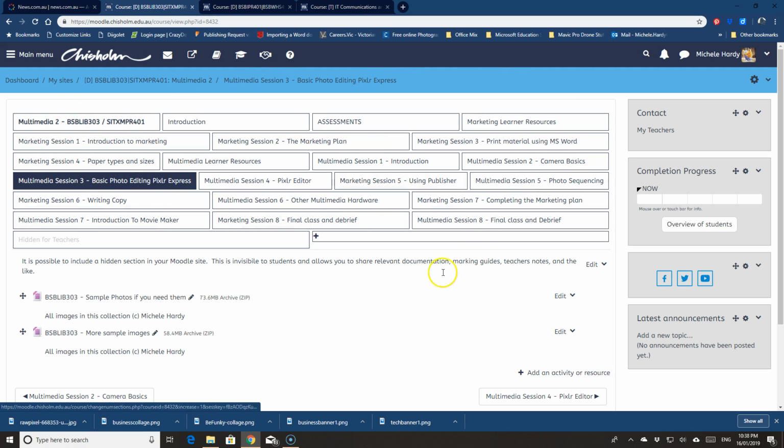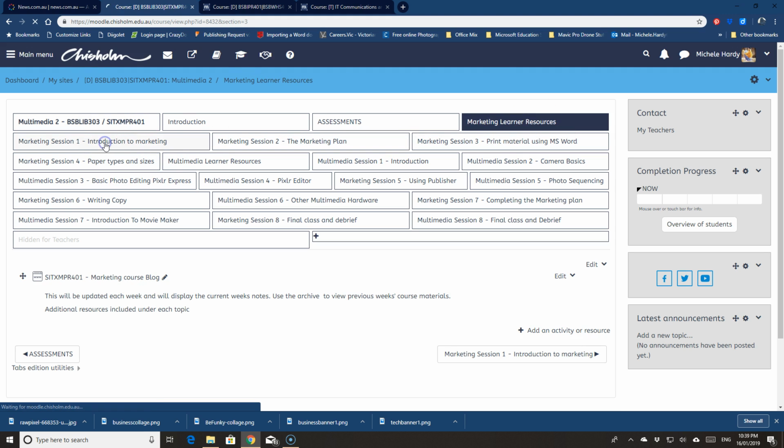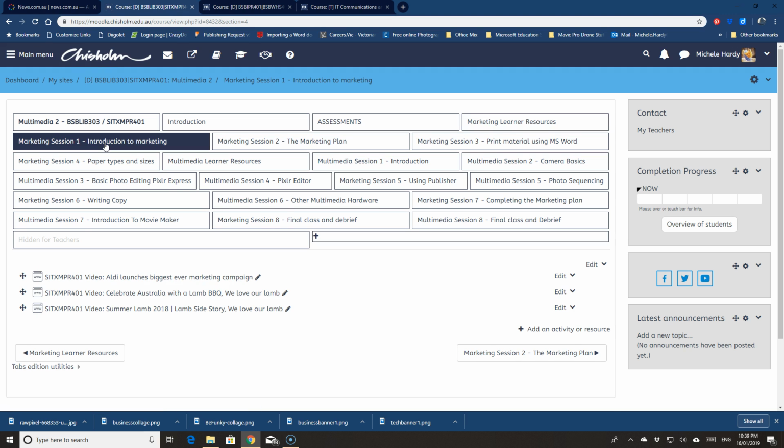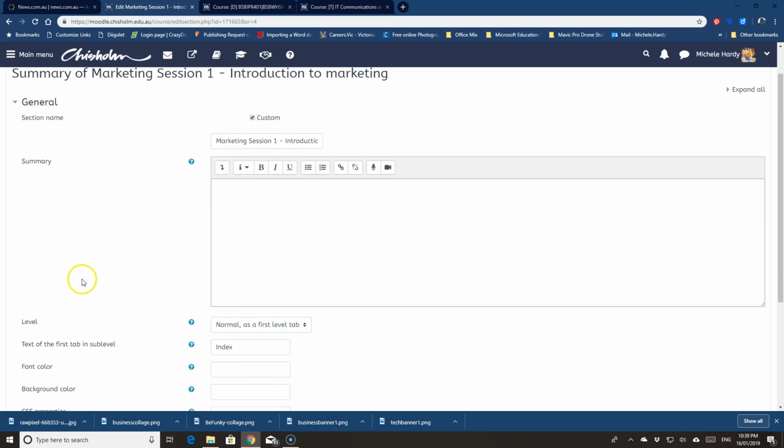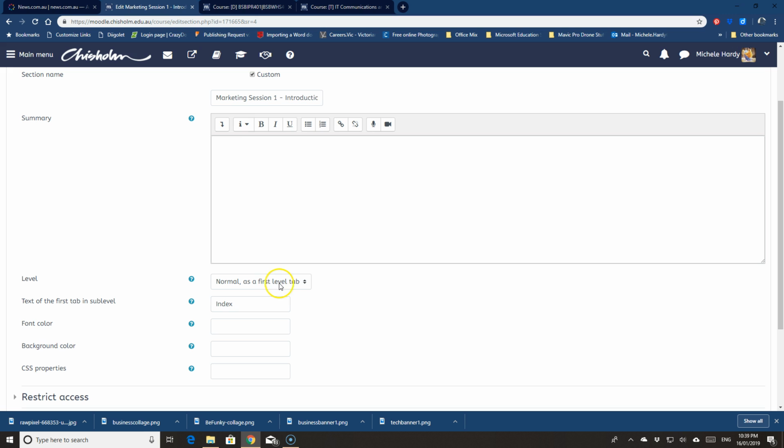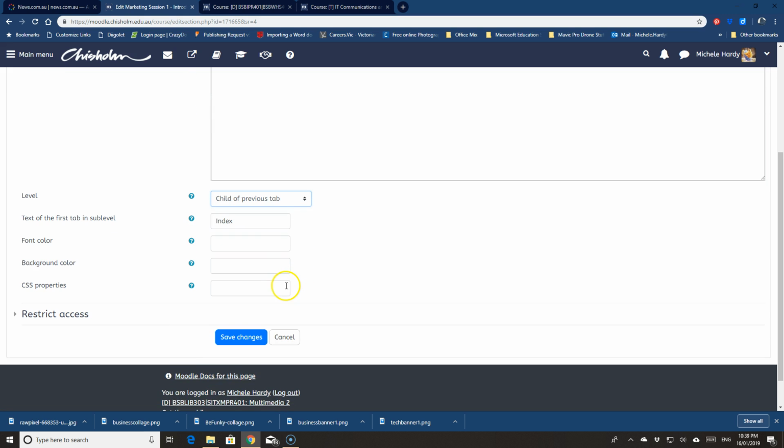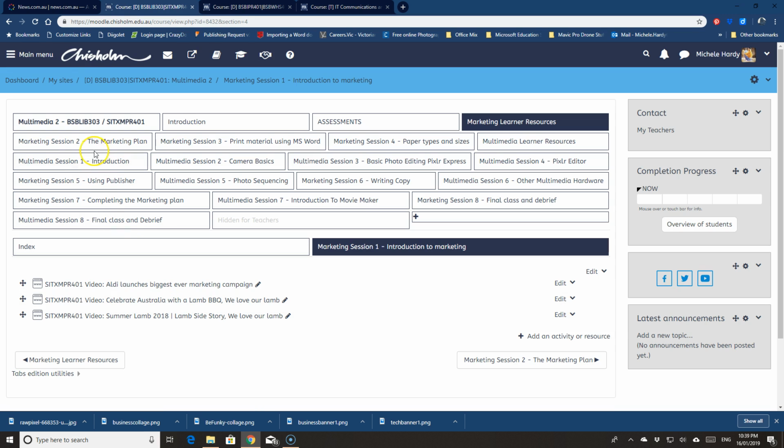To make it so that this doesn't look so messy with all these tabs, all I need to do is, this is going to be my main heading one. And underneath this one here, if I just click on it and go edit section. And this level thing, normal as a first level tab, just change that to child of previous tab. Like so. Click Save Changes. And you'll now, if I go into Marketing Learner Resources, you'll see that I now have this new tab here.